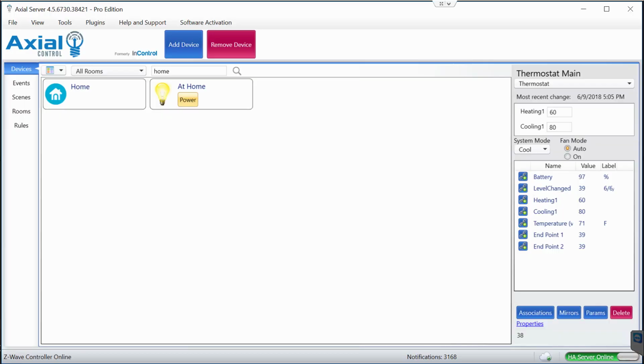In a previous video, I demonstrated how to use routines within Amazon Echo to activate a scene within Axial Control. And I mentioned that I would show you a more complex example of a routine that can run when you leave your home. I'm not going to go into the details, but if you want them, you can go back and watch the other video that I demonstrated this.